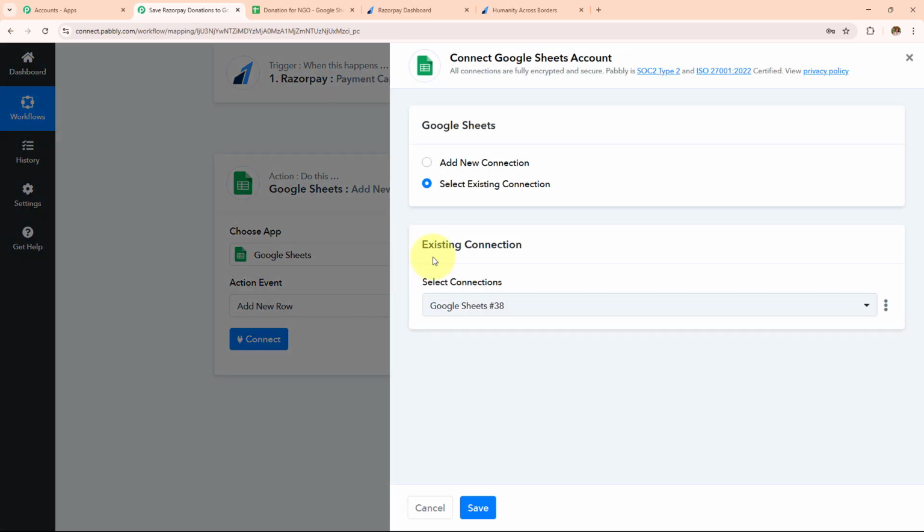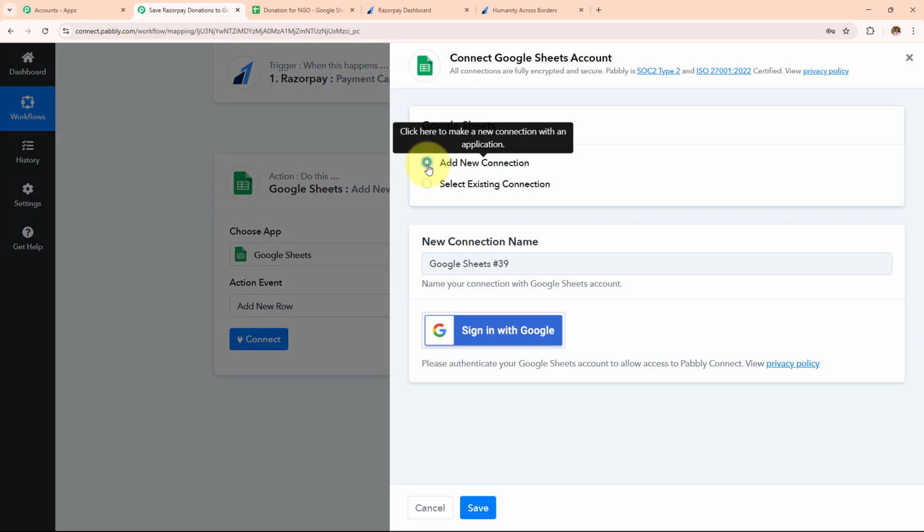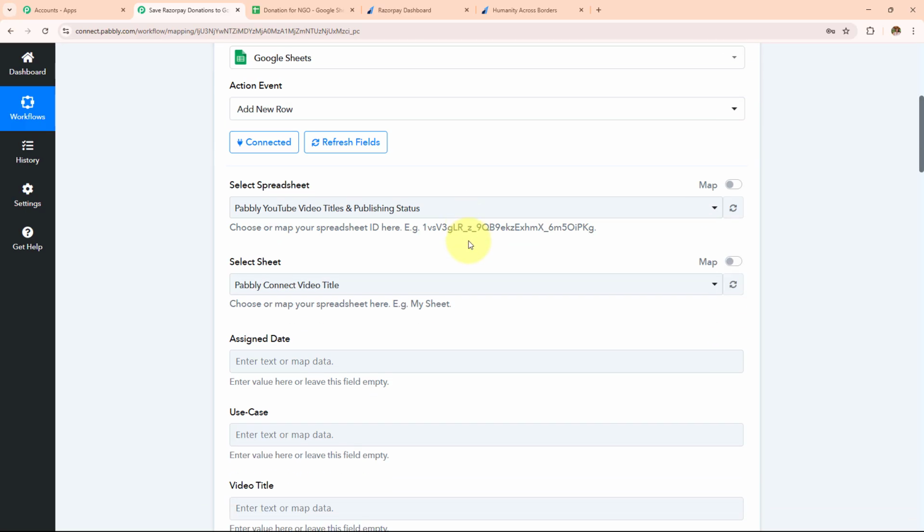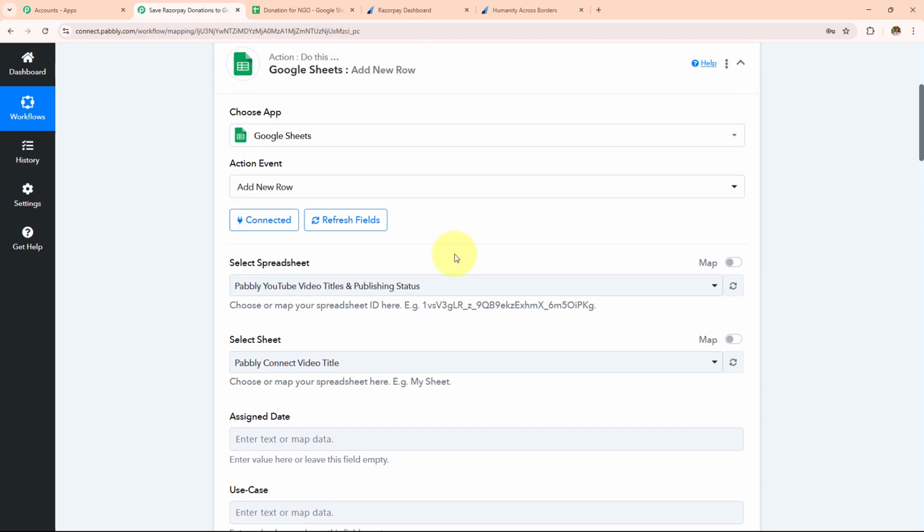Now here, if you have an existing connection, go with save. If you don't have one, click on add new connection and then click on sign in with Google, after which you need to choose the account with which you have logged in to your Google Sheets. After that, you have to simply grant the permissions because your data is completely safe with Pabbly Connect. I am going to select the existing connection and then go with save, as I've created this connection multiple times. Now Google Sheets is connected with Pabbly Connect and I have to enter these details.